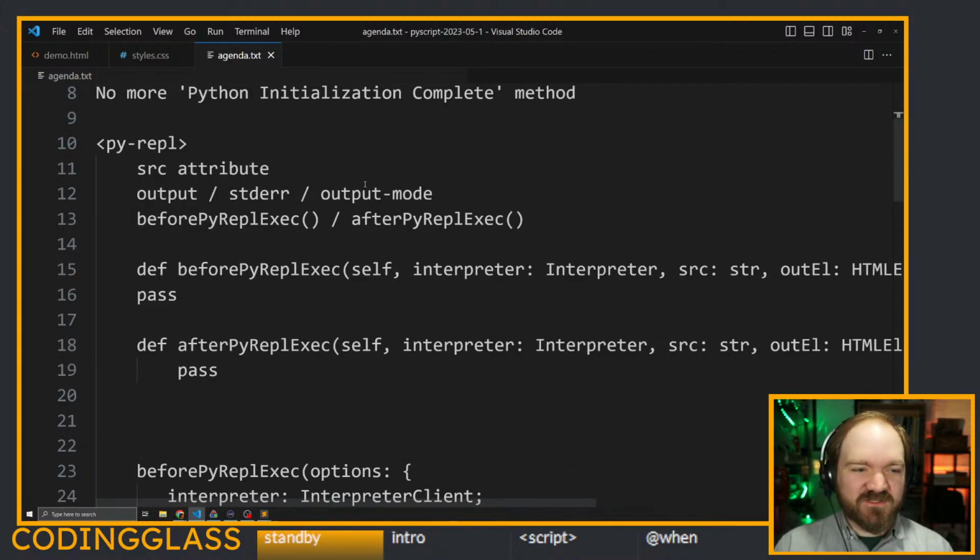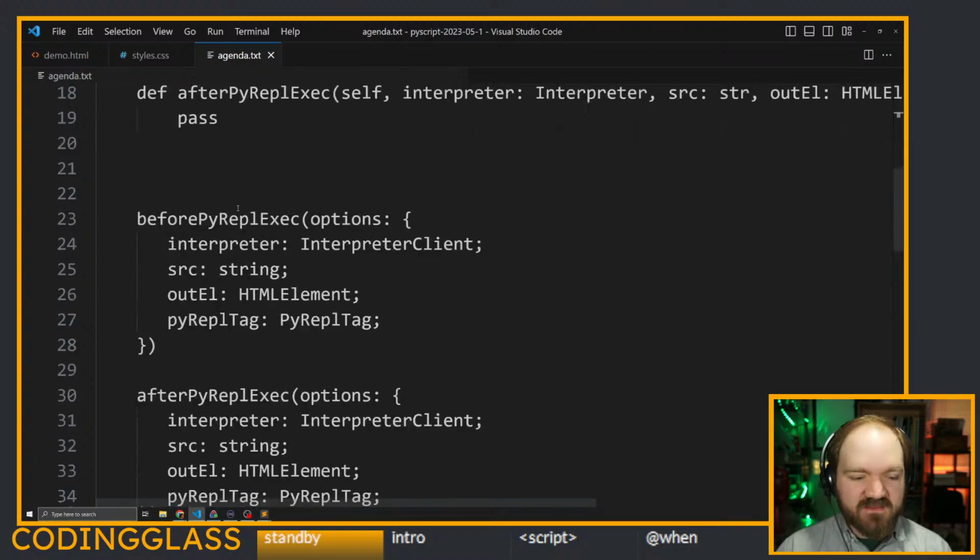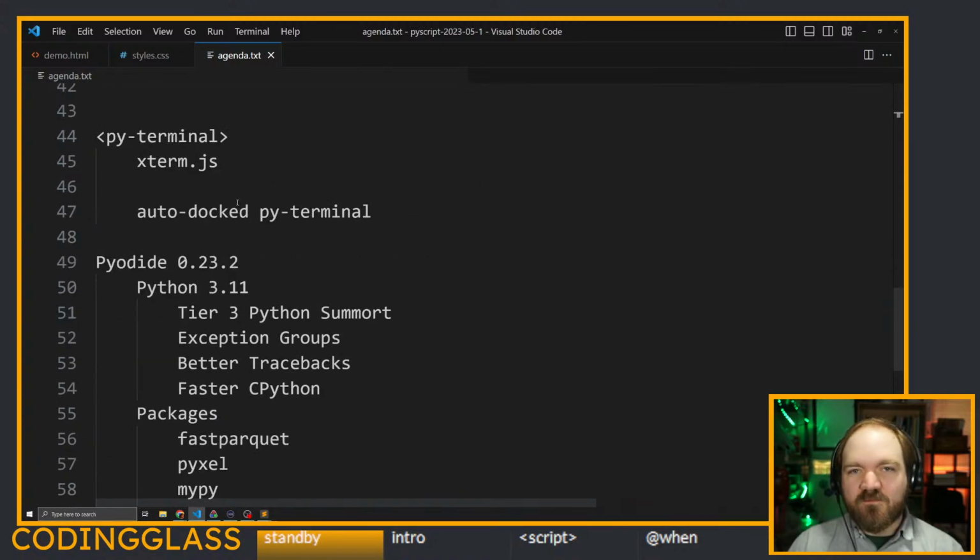We're going to talk about the PyRepl today. It has gotten a lot more powerful in the recent release, which I'm excited to talk to you about, some new attributes and some new plugin methods that we'll see here. We'll talk about some improvements to the PyTerminal, which is how we output text to the browser window, and some cool new options there and behaviors.